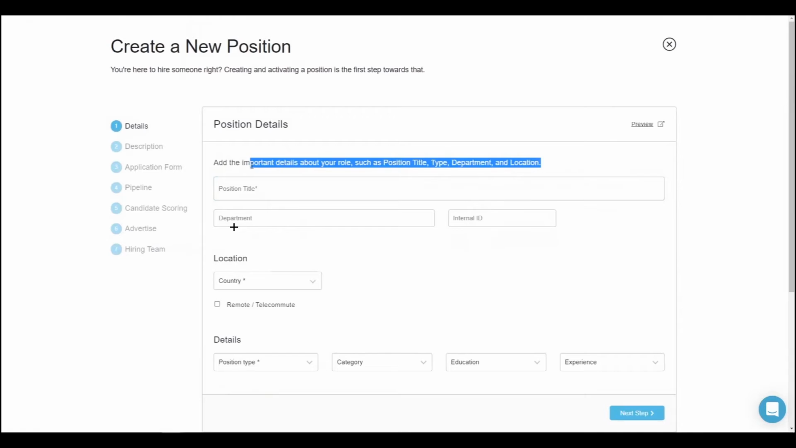In my opinion, as a beginner, once you create your account on Breezy HR, you will usually end up over here. So here you can define your position details. The first option is this one, right? Add the important details about your role, such as position title, type, department, and location. So from here, you can easily enter your position title, department, and even internal ID. If you want to assign that, you can also do that from over here.